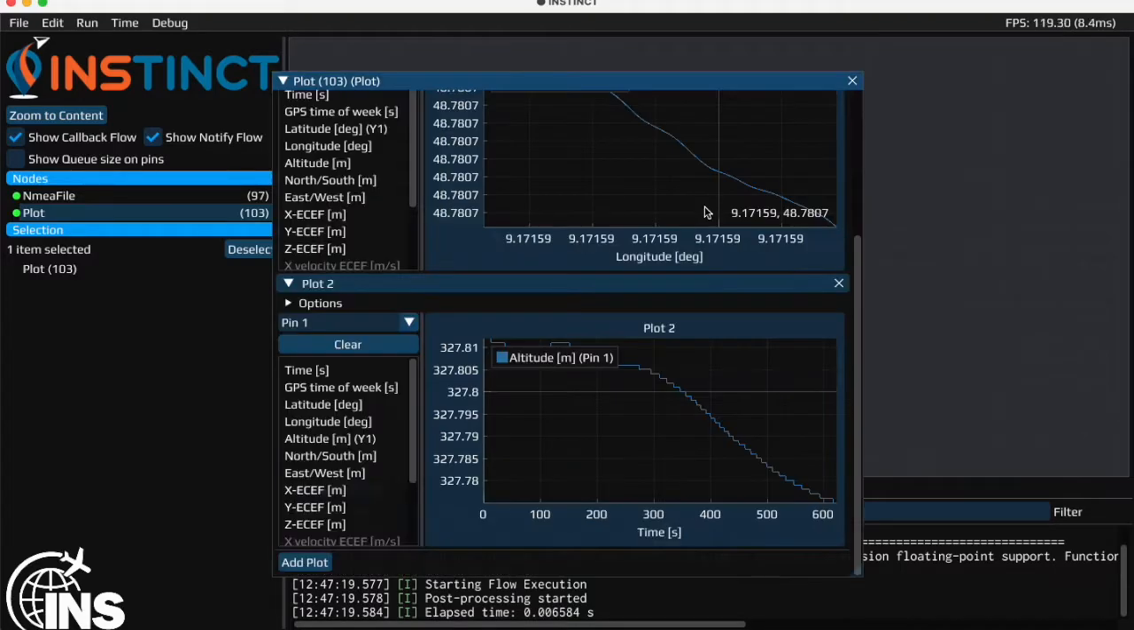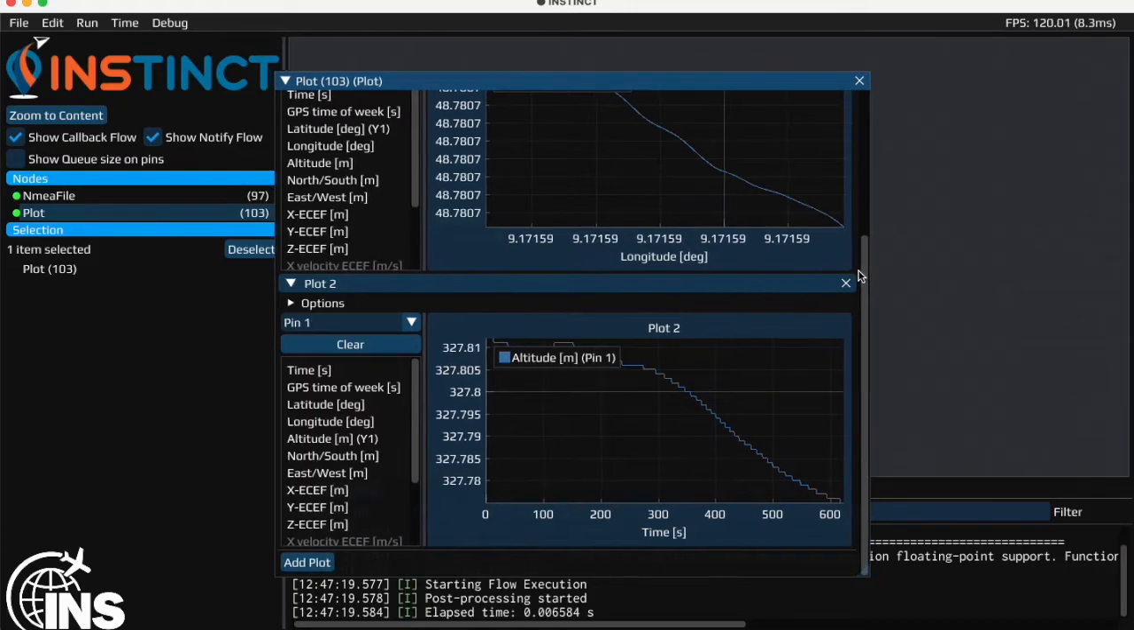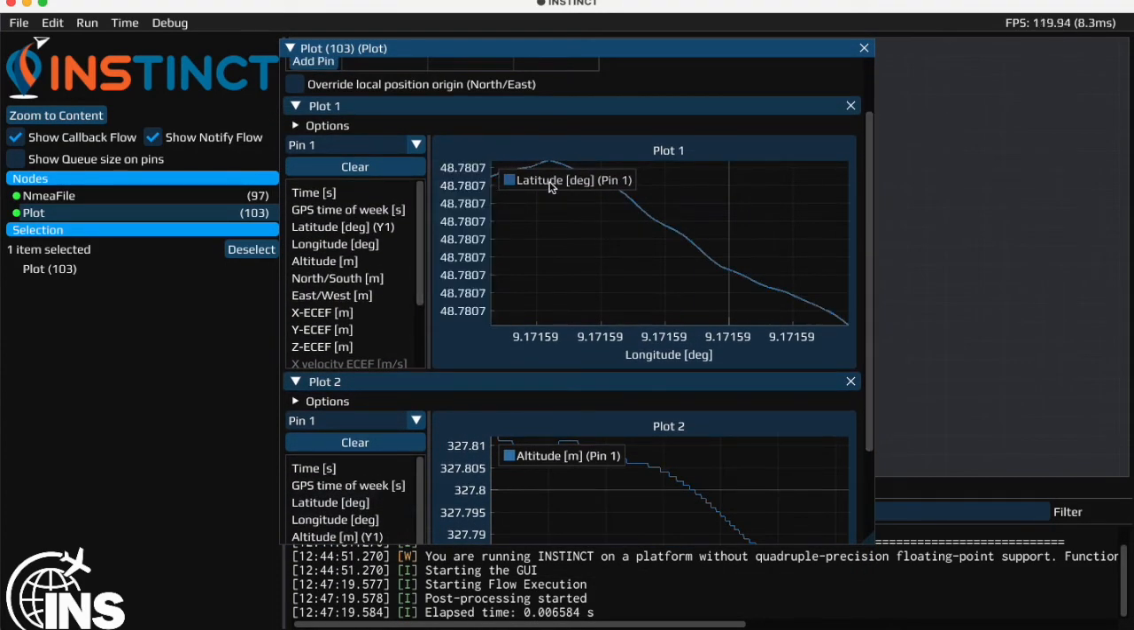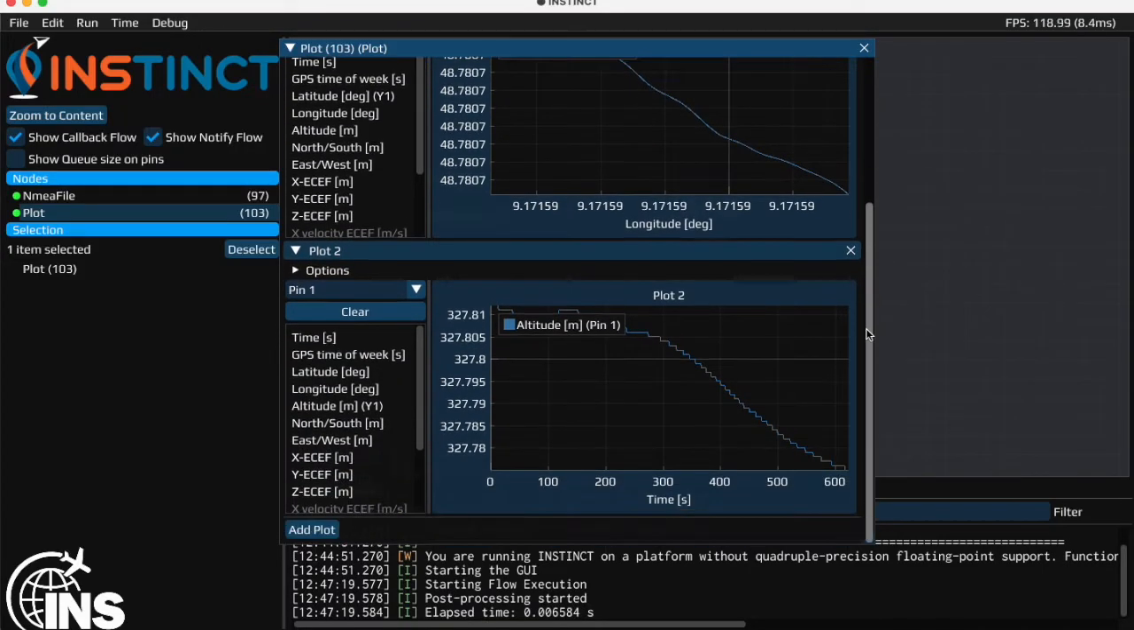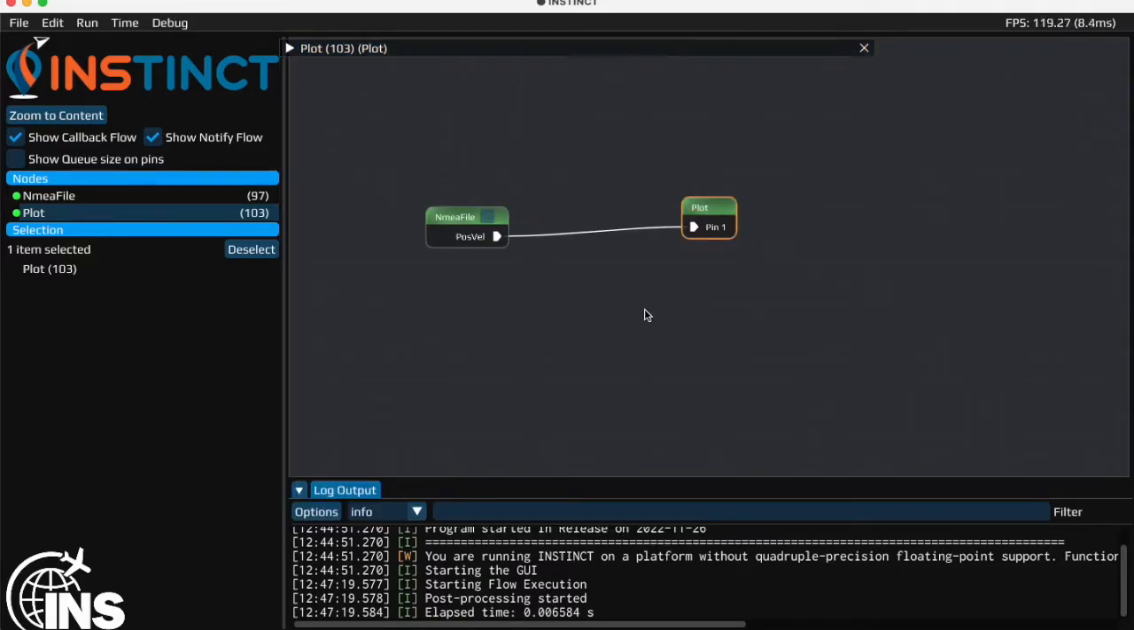So if we have a look into our plot, what we see is we now have a plot of latitude against longitude in the first plot window, and altitude over time in the second window. So that just shows you how easy it is to get NMEA data in your flow. Maybe there is another feature that could be very useful for you, and which I would like also to show you.